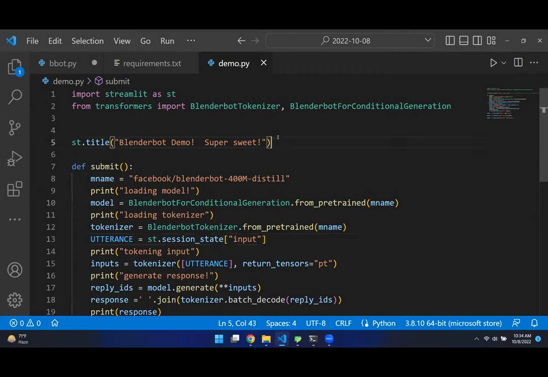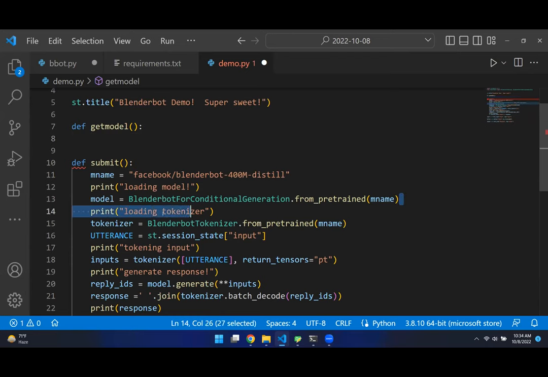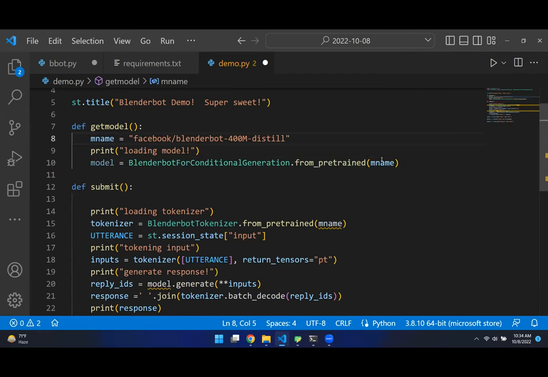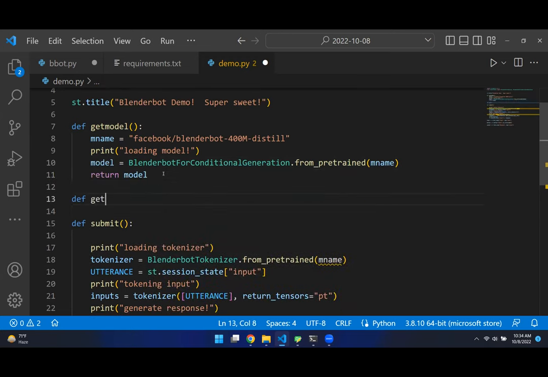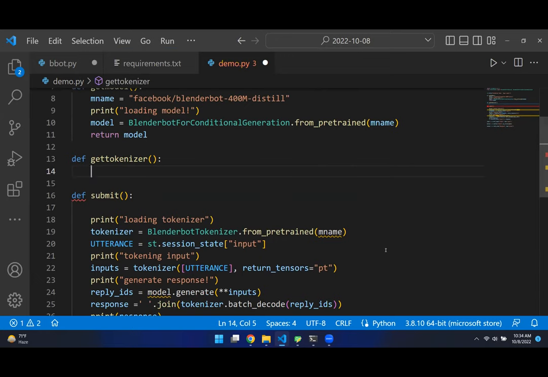All right. So there's a couple of tricks that we're going to do. One of them is we're going to separate out the model loading and the tokenizer loading into a function that returns a reference to the model. So, get model. We're going to grab all of this and move it over to a function. And I'll show you why in just a second. And that function returns the model. And the same thing for the tokenizer. Get tokenizer. We're going to grab that.